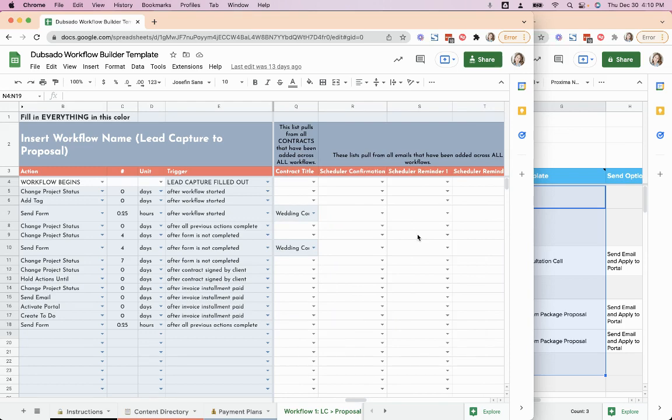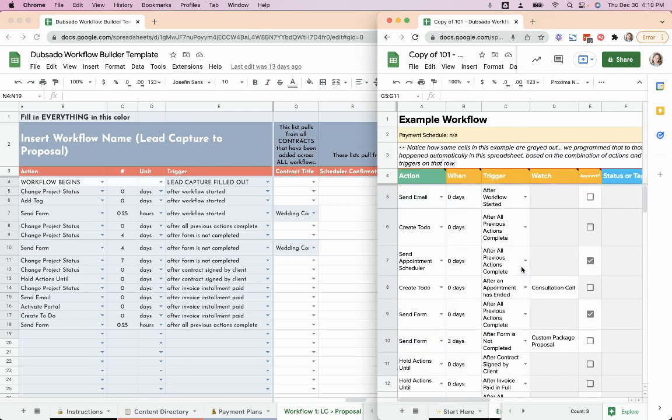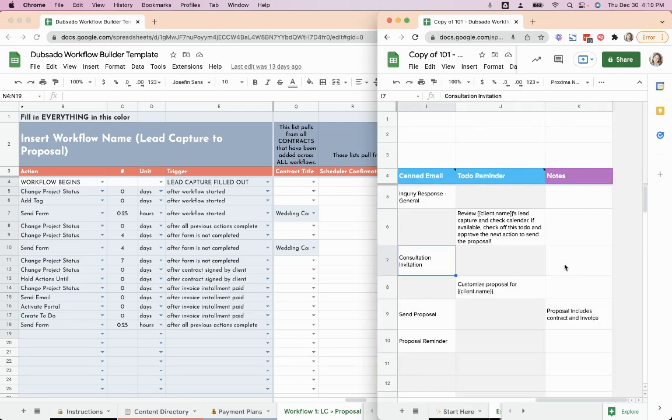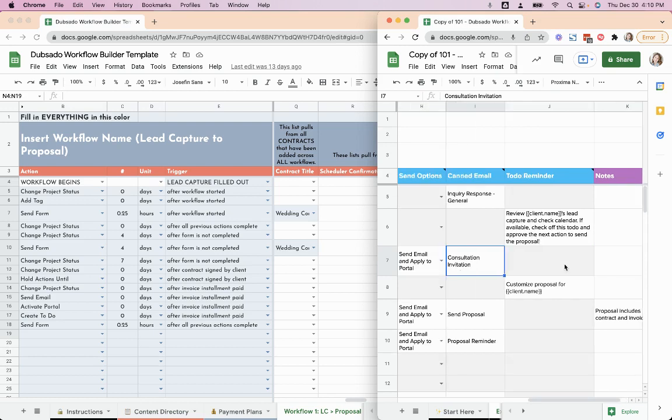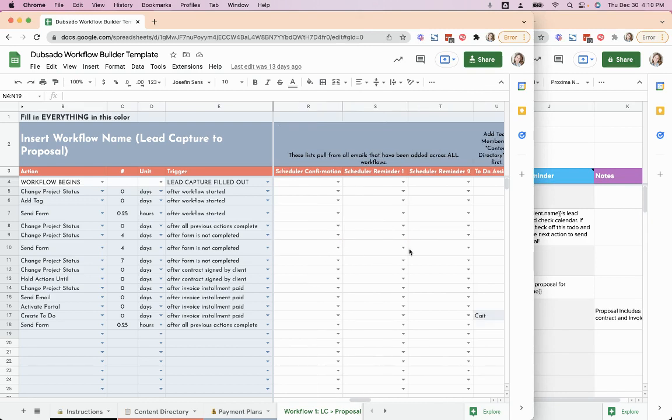Again, the Dubsado workflow builder on a consultation call, here's an example. Okay, they're sending an appointment scheduler, a consultation call, and the only canned email reference here is the consultation invitation. So this doesn't help you capture the confirmation email. It doesn't help you capture any of the reminder emails. So we're missing content there.